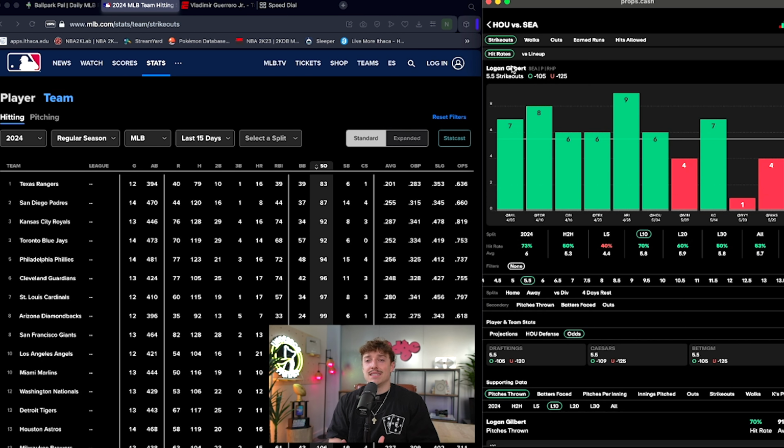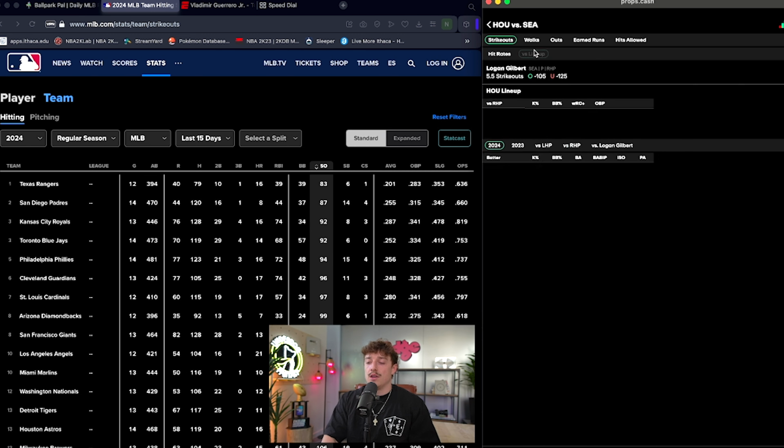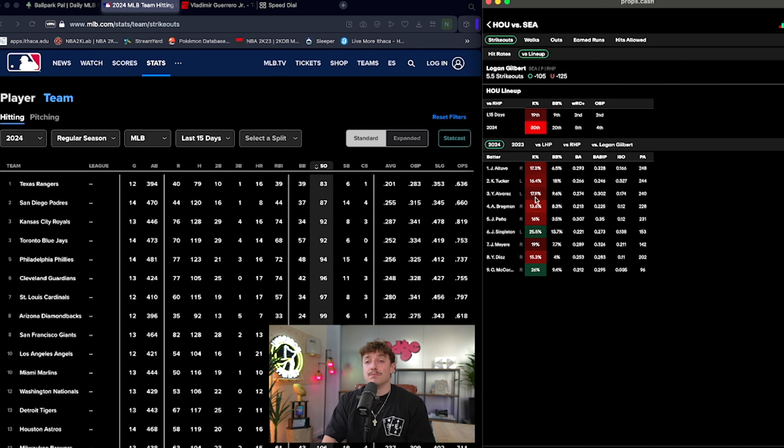But for baseball, everything's here. If you're looking at a batter, it's going to be hits. It's going to be the same sort of thing right here. You can also see versus the lineup. That is massive on Props.Cash. You can see how the batter is doing, how the batters bat against lefty pitchers, righty pitchers, whatever you're looking at.